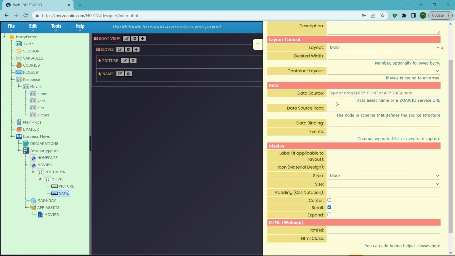Now for the data source, we can either give the URL of an API, or we can give the name of an asset, in which case the asset is movies. And then we have to declare here what is the structure of the data source. When we go to the response, the data structure is present under response. So we're saying that bind it to a data source called movies, and the structure is over there. Now, which specific data element are we going to bind it to? We're going to bind it to the element movies.